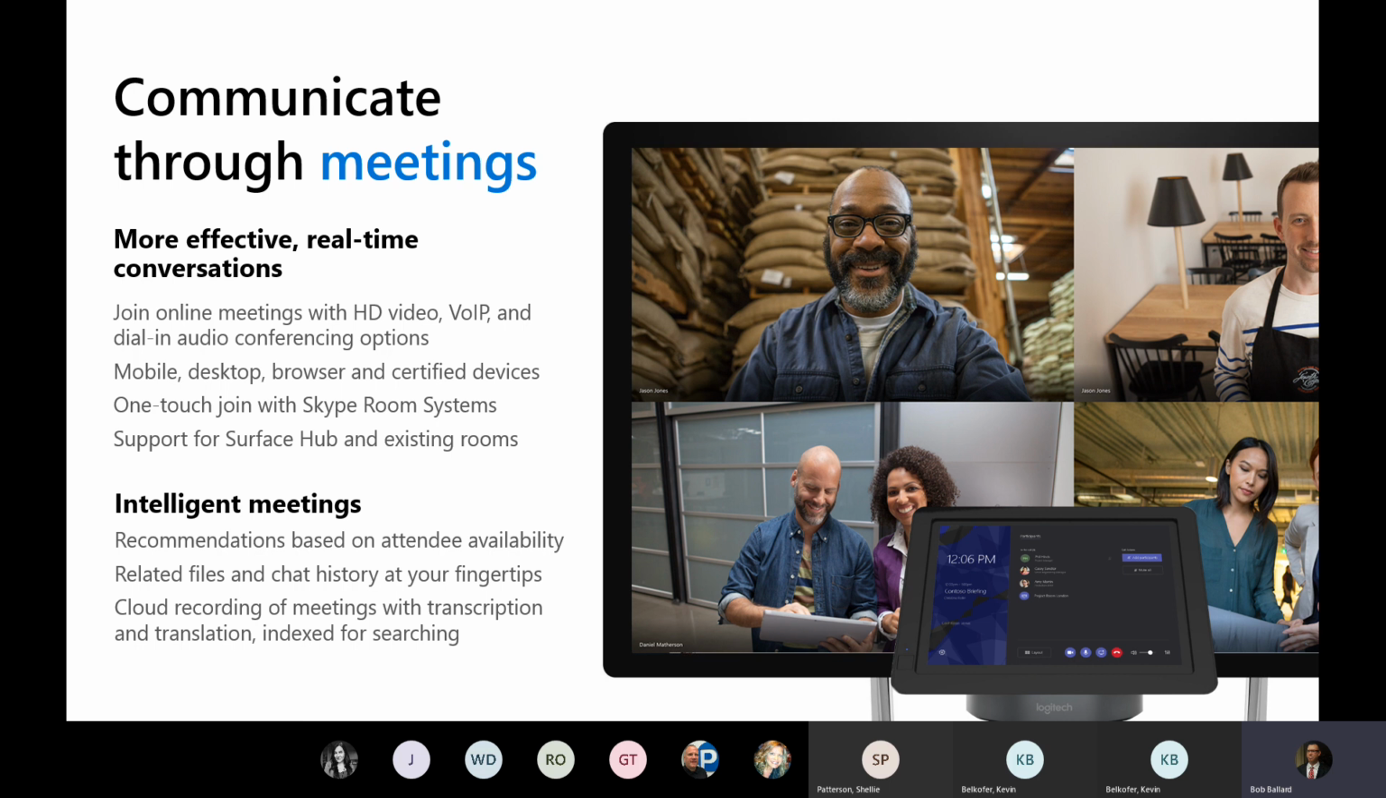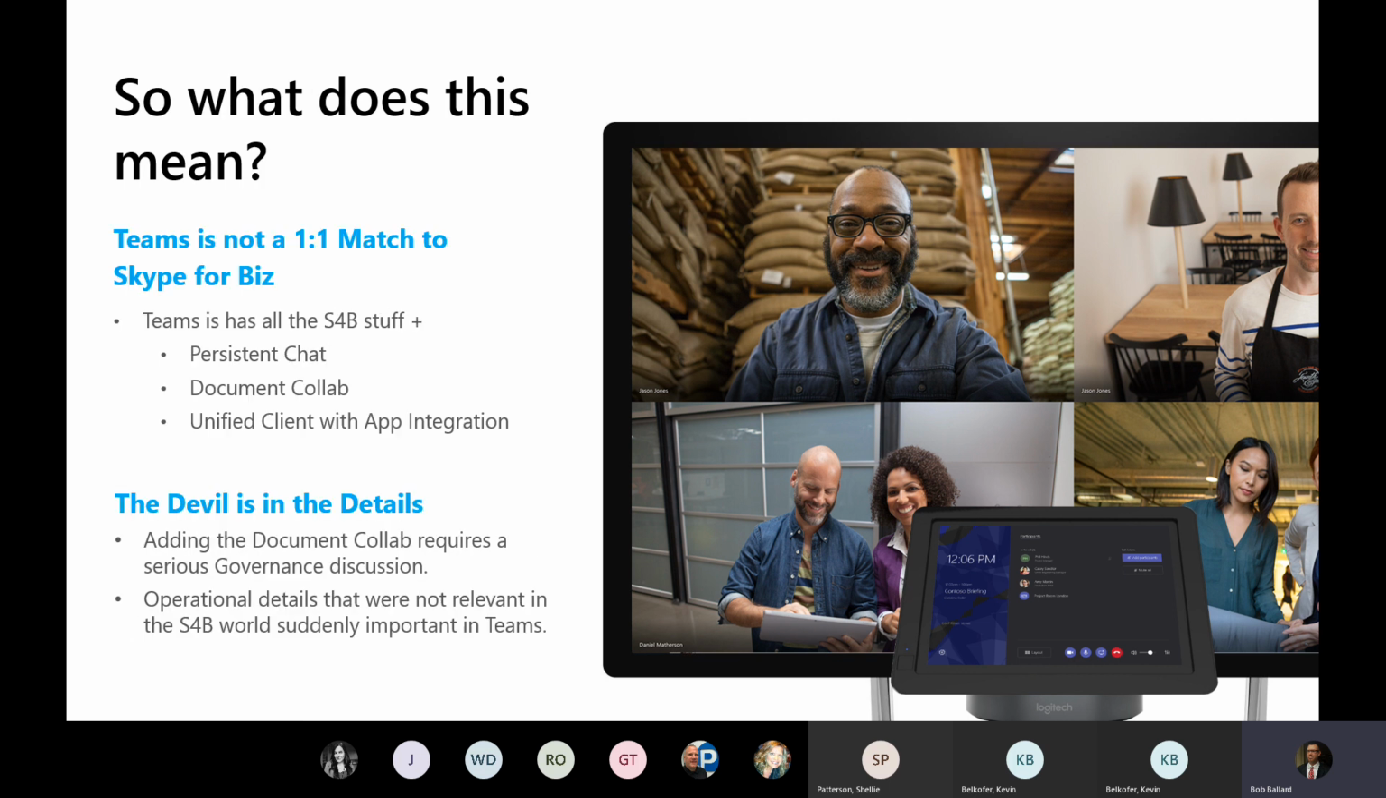Then I can index them, search them. So I can go back and say, who talked about this product? I can search in those meetings. It will take me right to the place where that came up in our call, right? So there's really powerful next-step things that are happening in those meetings.